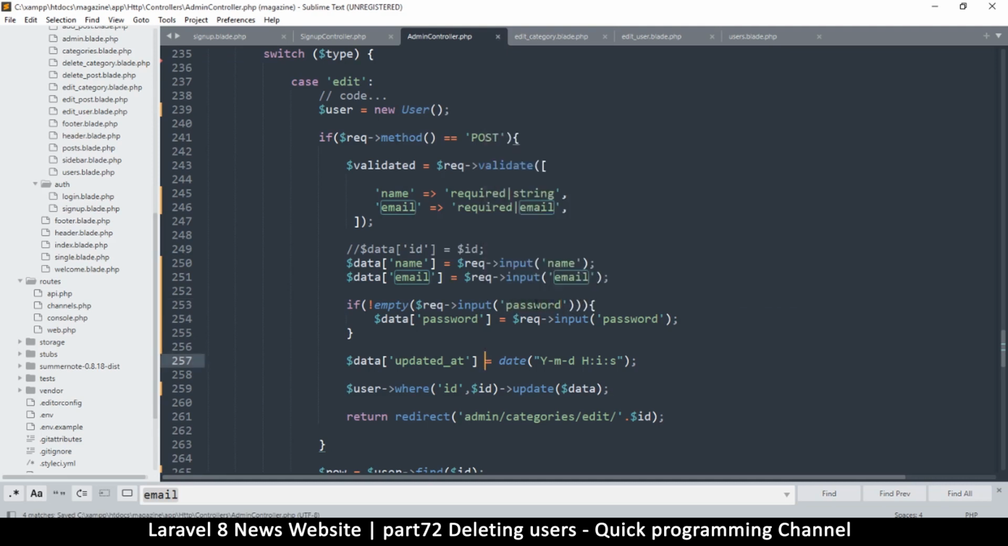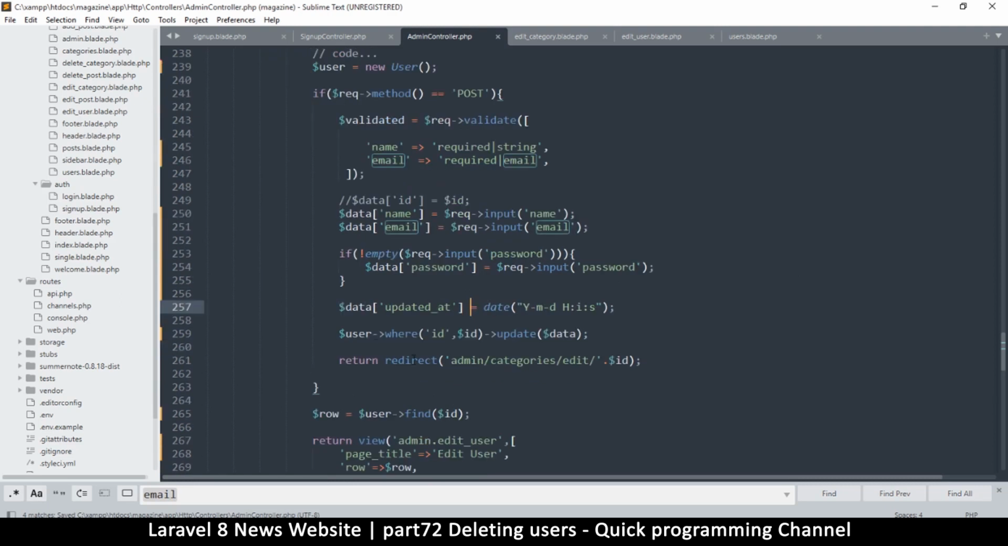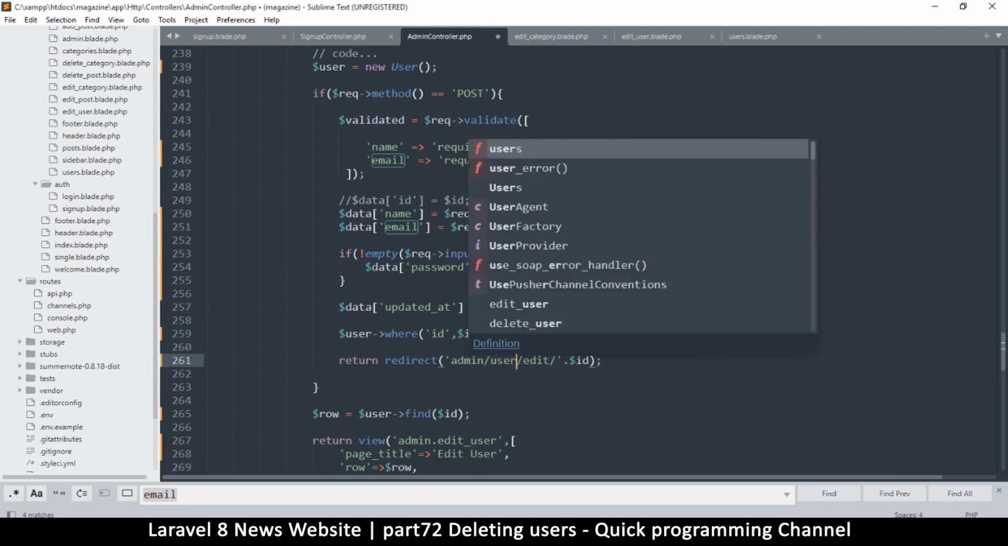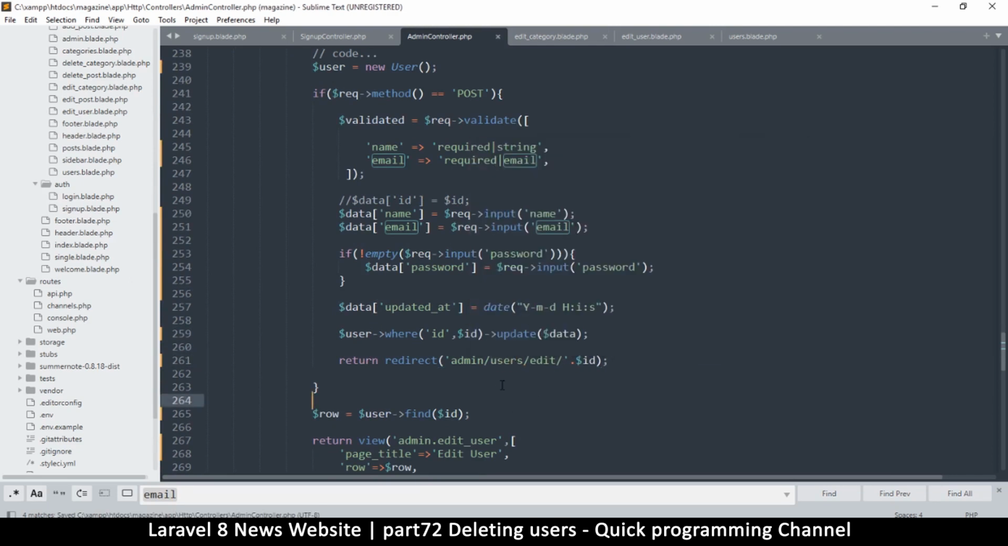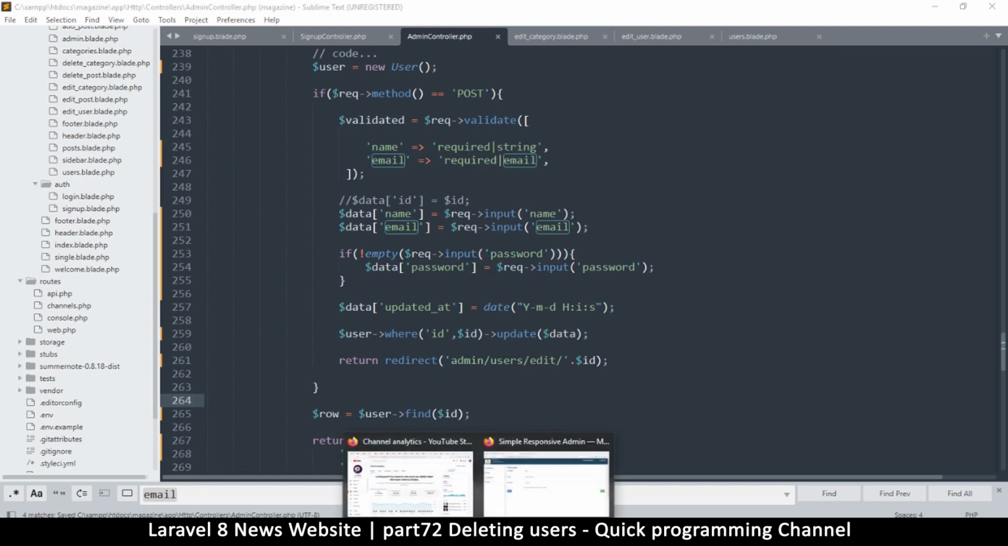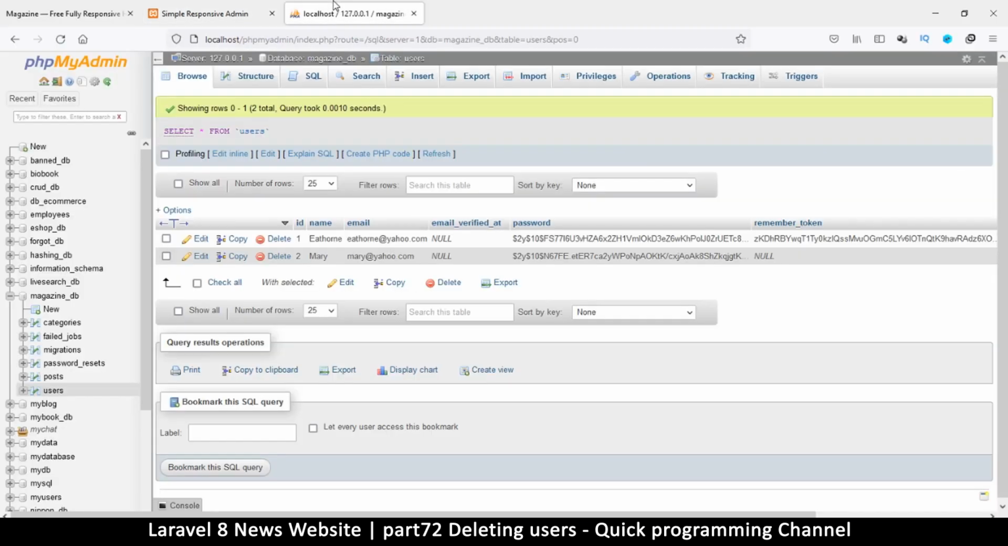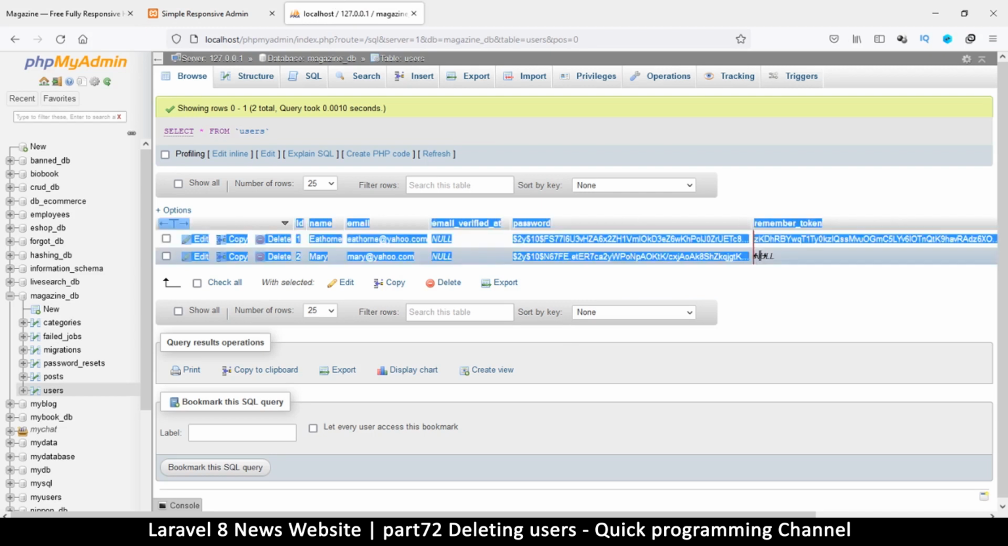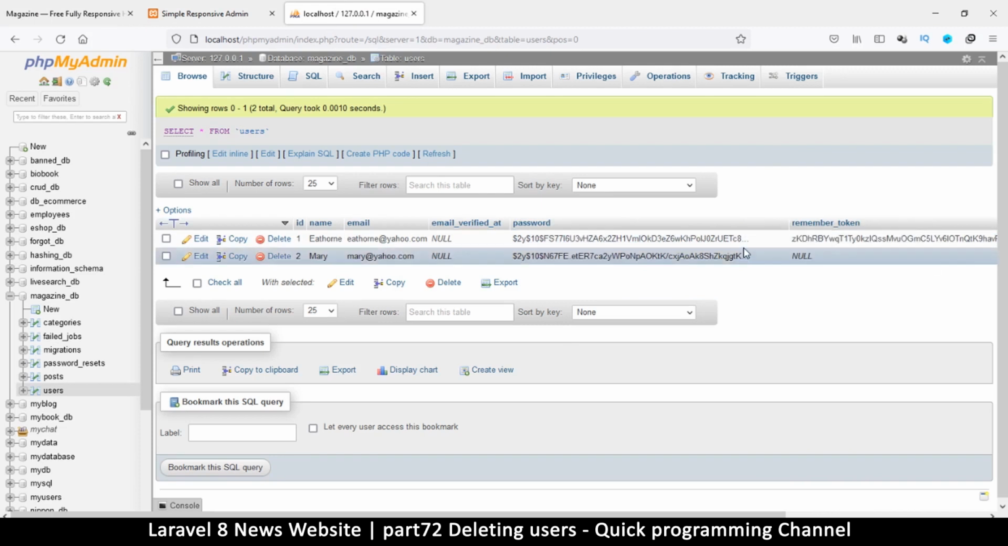Very nice. And then what do we do? User where update, and then we redirect to users. Here it is. Very cool. Okay, that should do just fine. So let's look at the, what is this? There we go.